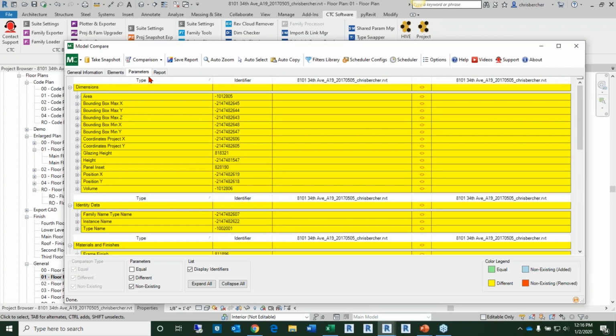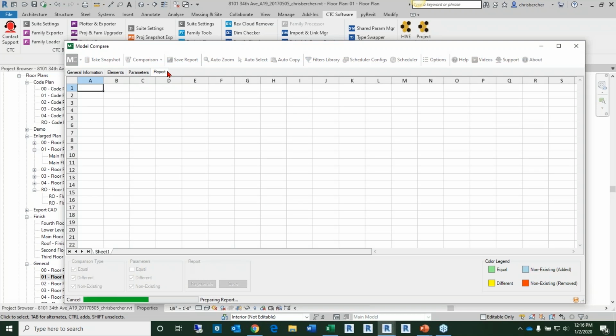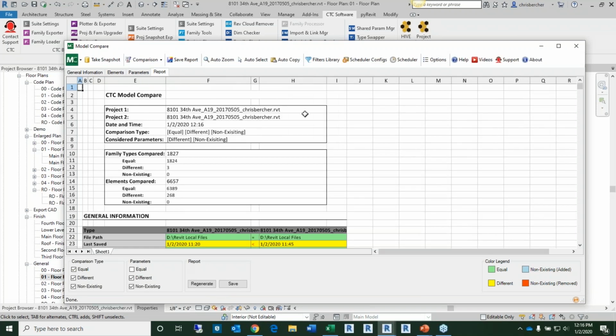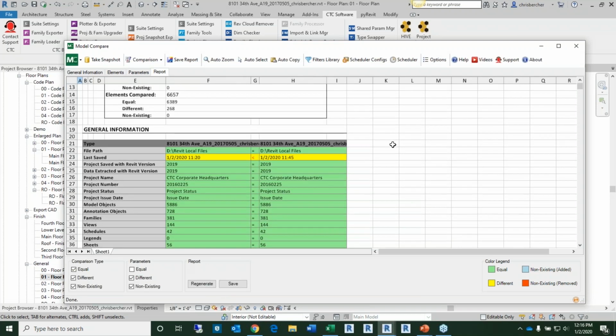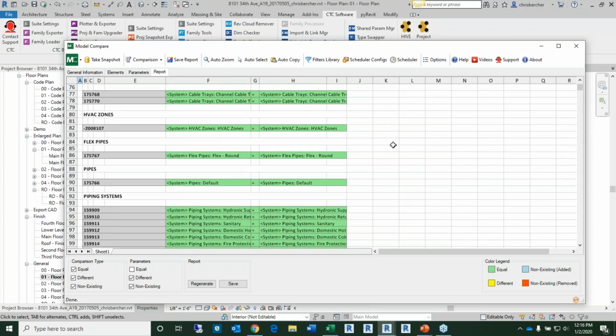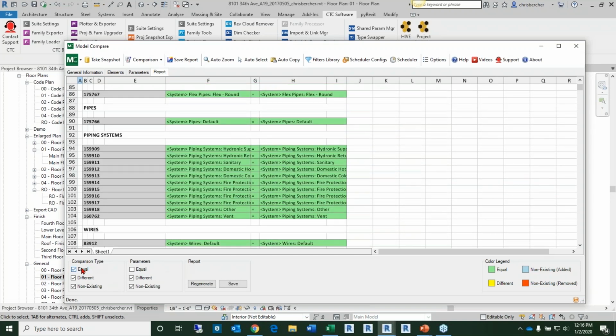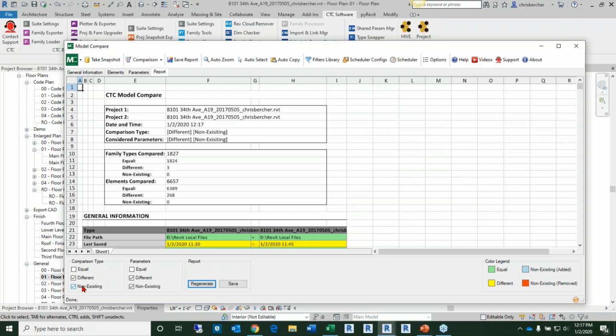And then at the end, you can get a report that gives you a consolidated version showing everything that was adjusted. And you can adjust that report as well. I don't necessarily need to see absolutely everything that has not changed. Maybe I only want to see what's different and what's been deleted or what's new.